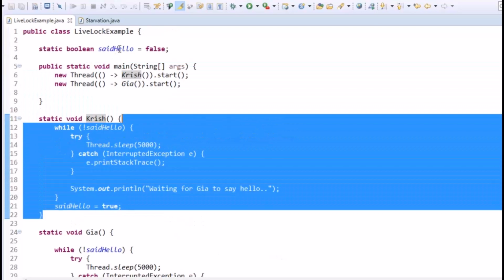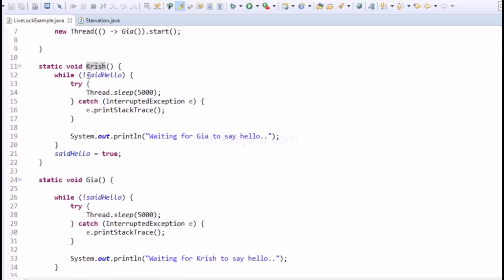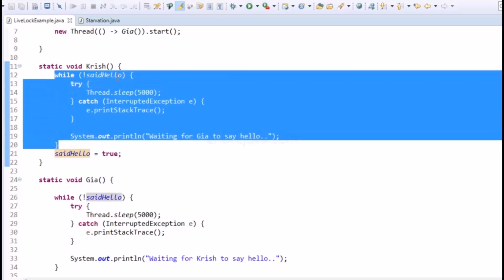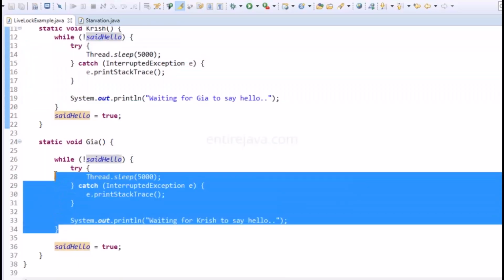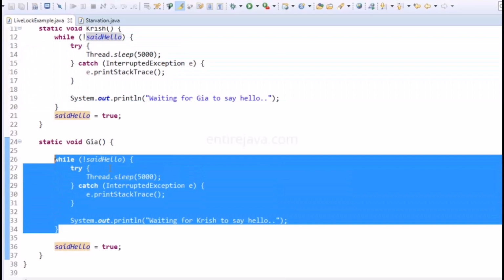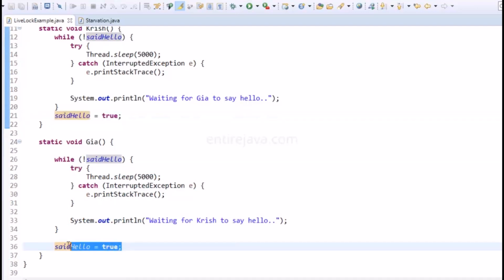The initial state of said hello is false because nobody said hello. And Krish is going to check to see if hello is being said by the other person. If not, he's going to wait for 5 seconds. And he keeps waiting forever until hello is said. On the other hand, Jia is doing exactly the same thing. She's expecting Krish to say hello. And both these parties are never going to set this flag to true.